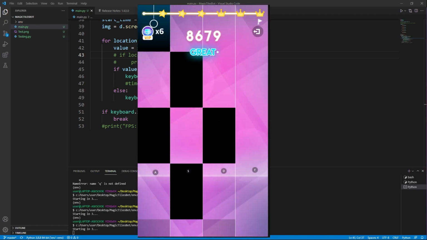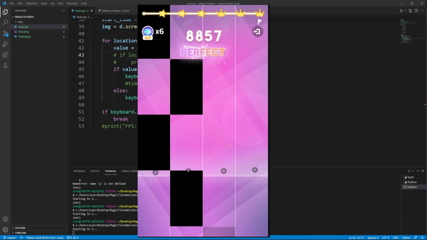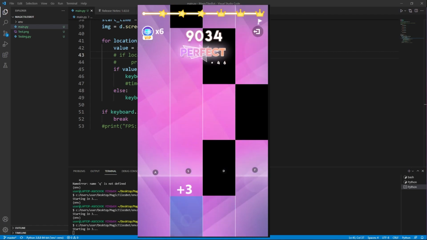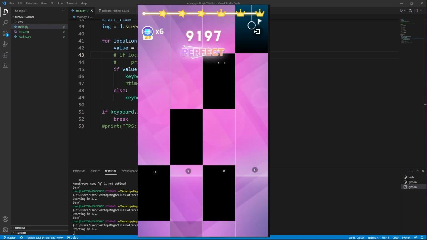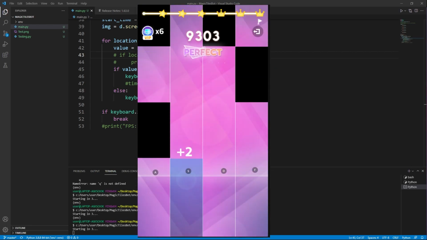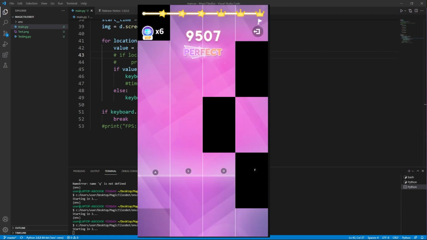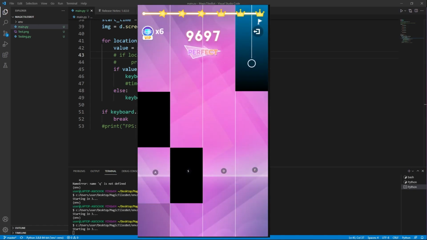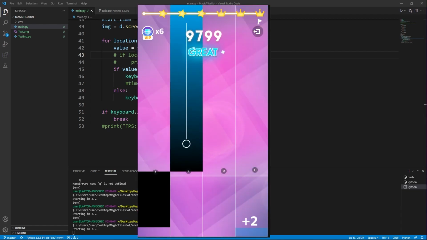I think this iteration is probably going to be the limit here. I think we're going to miss a key. Still hanging in there. Still haven't missed a key. Okay, we didn't miss a key that run, but now we're going even faster. It's gotta miss a key.